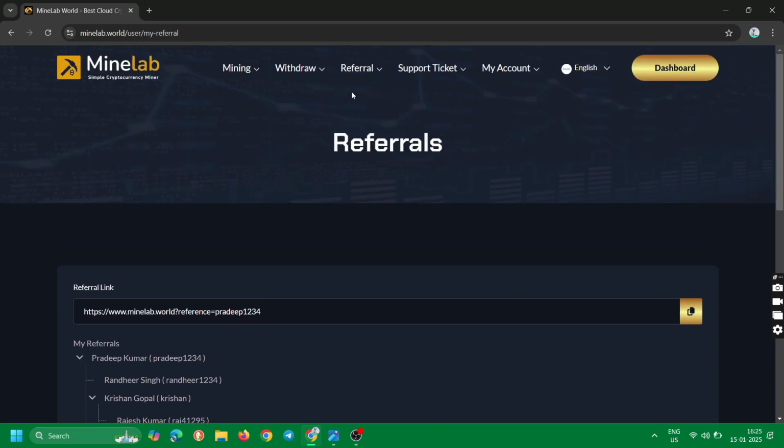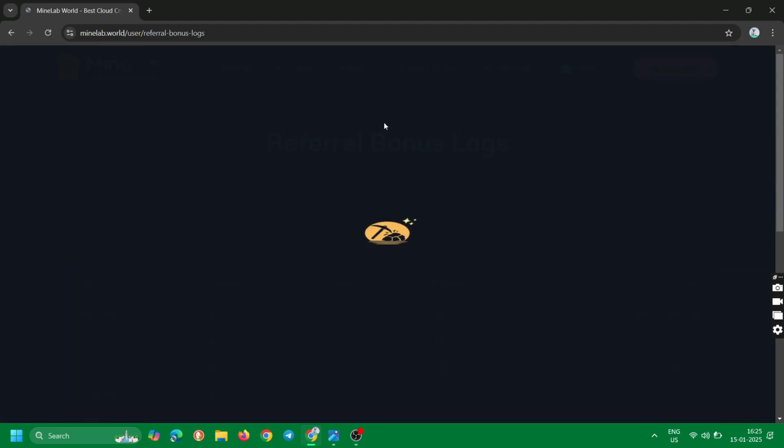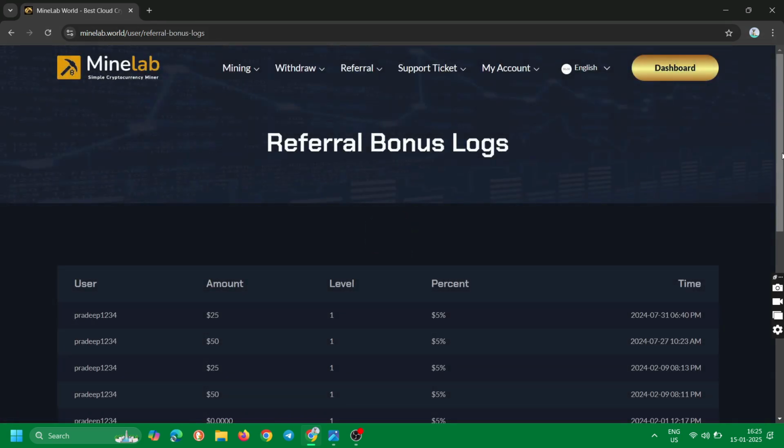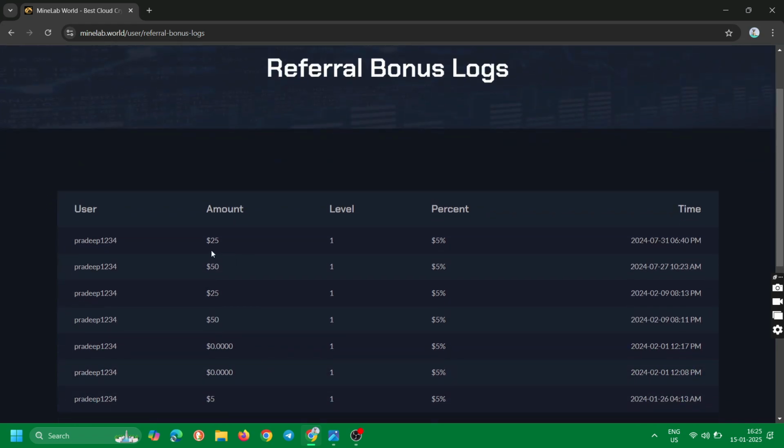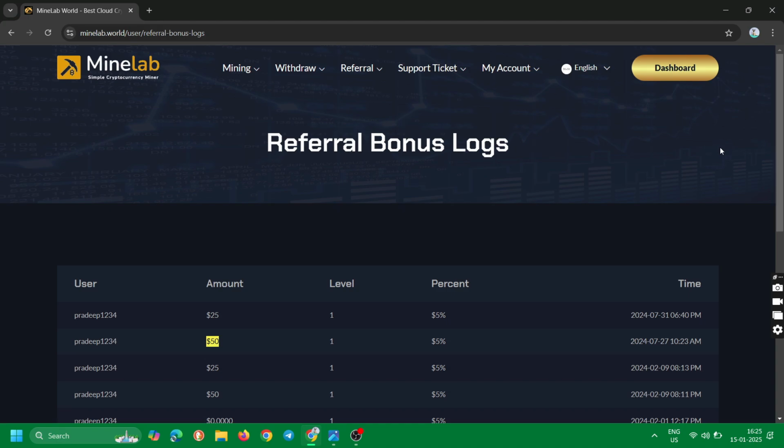To track your earnings, go to the Referral Bonus Log section in the menu. Here you'll find details such as the amount you earn, level of the referral, the percentage you earned, the exact timestamp of the transaction. For example, you earned $25 on July 31 at 6:40 p.m. from a level 1 referral and $50 on July 27 in the same level. Impressive, right? That's not all.